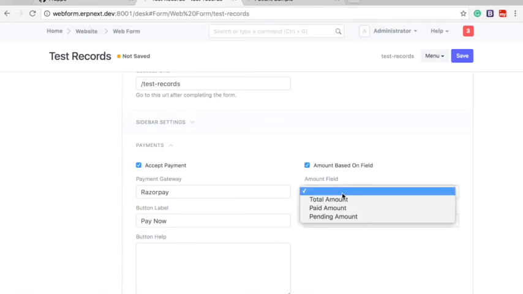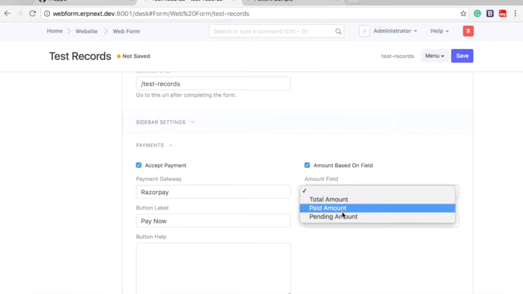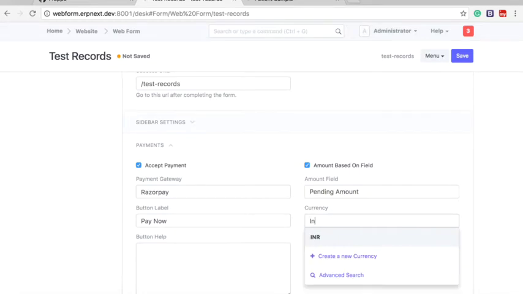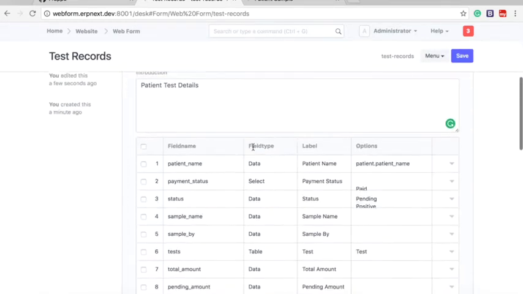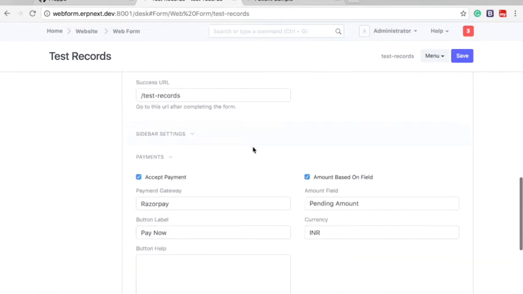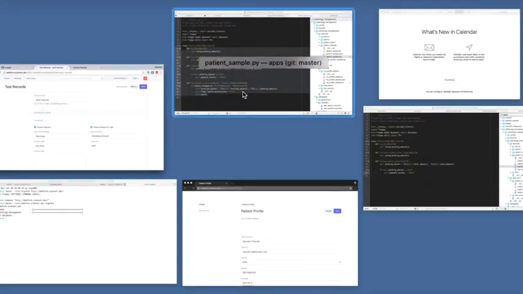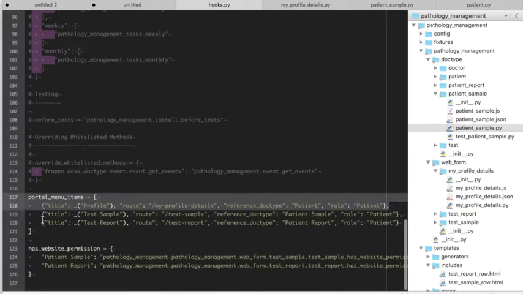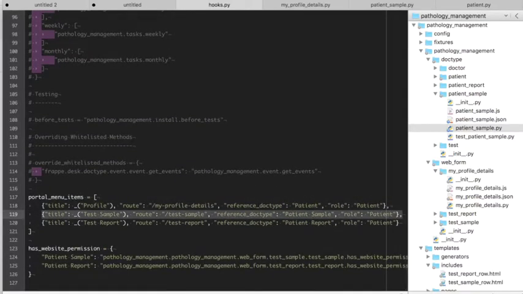This drop down will show all currency fields from the respective Doctype. So we need to consider pending amount for payments, pending amount, and the currency in which we are accepting the payment. So okay, the form is now eligible for accepting payments. Let's add this form to our web portal menu. Again the same, we need to add a dictionary in hooks.py.